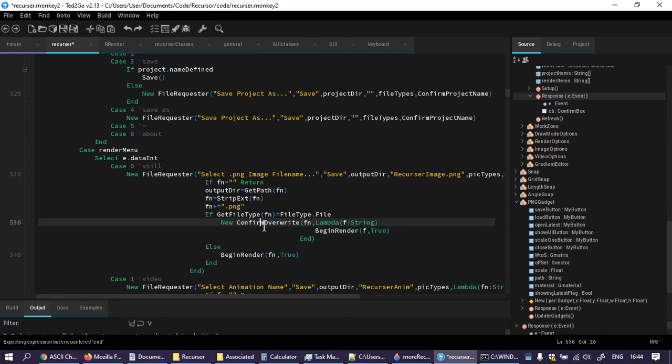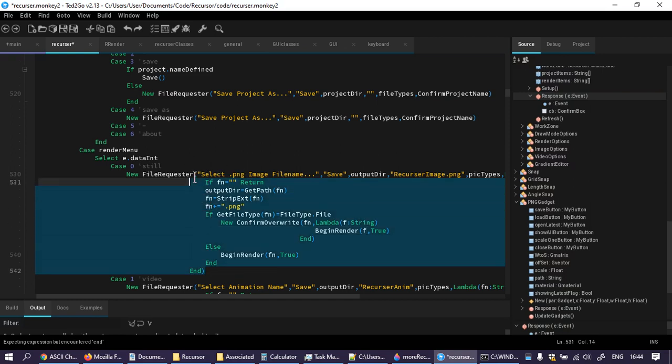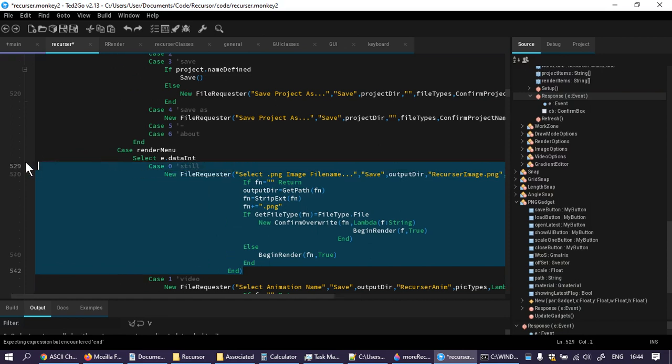F is what comes in from confirm overwrite. So I won't be doing a confirm overwrite. I will be doing a confirm, if you haven't saved the last render. It'll be like a confirm overwrite. But anyway. It won't do this bit, it won't do the file requester. But I'm just actually really just thinking this through.